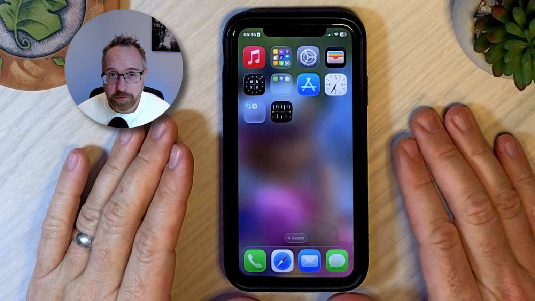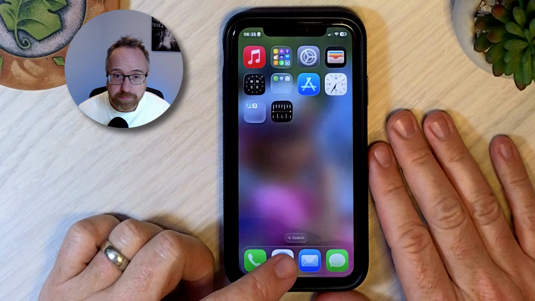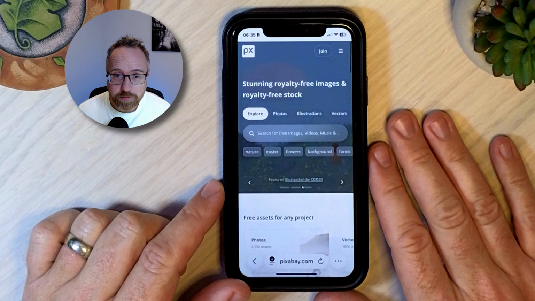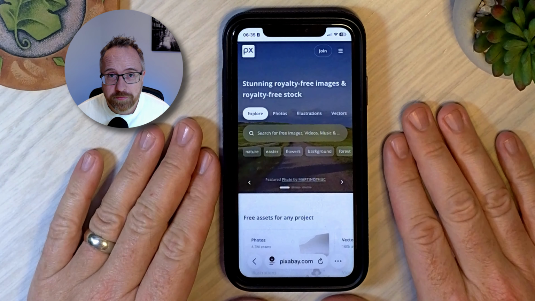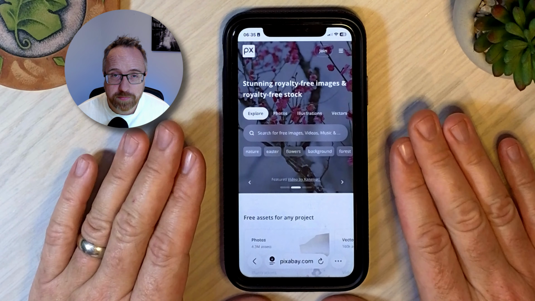This is how you download photos from the internet onto your iPhone. I use a website called Pixabay. We get there through Safari. It is pixabay.com. It's a royalty-free image and stock video and sounds and music website.